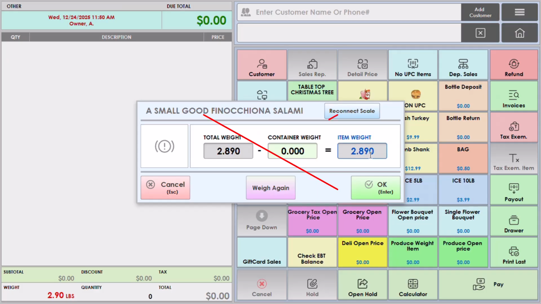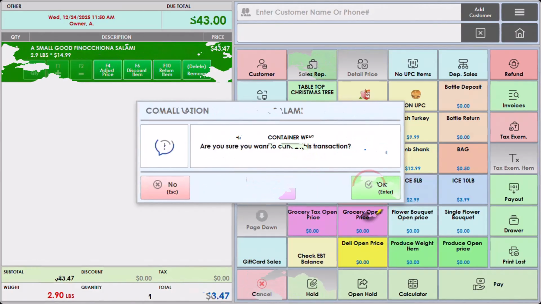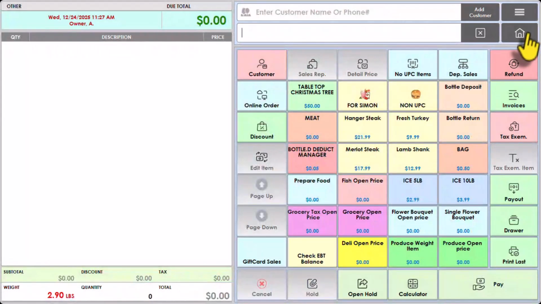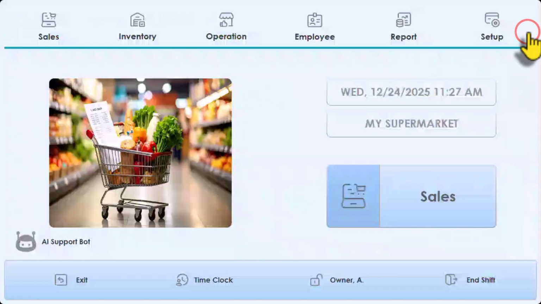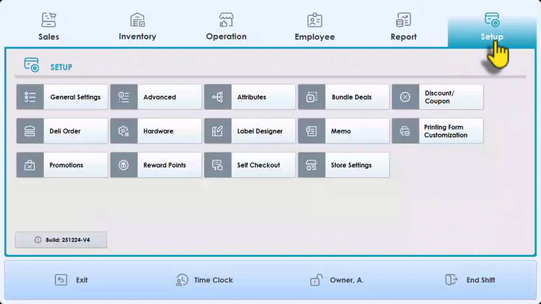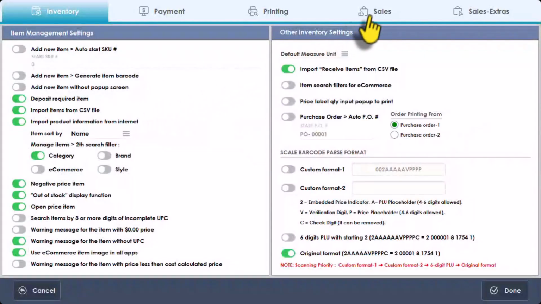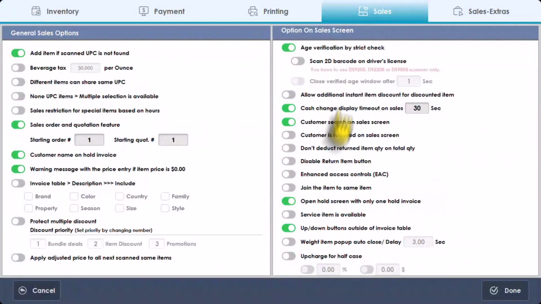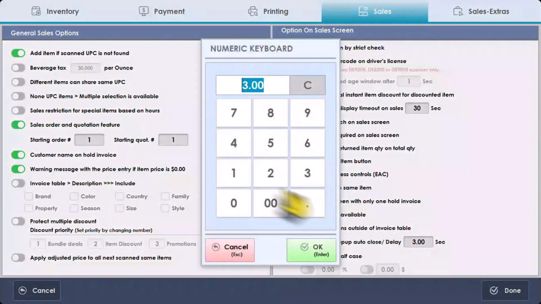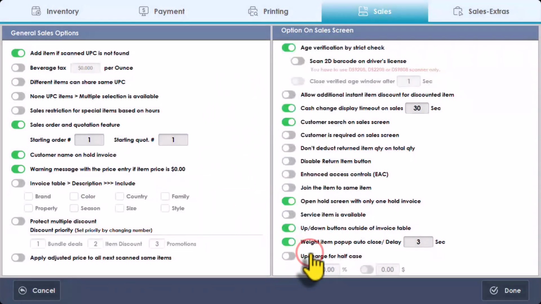If you want the weight pop-up to close automatically, follow these steps. Go to Setup. Press Advanced button. Select Sales tab. Weight item pop-up auto-close. Enter the delay time for the pop-up. Press OK.